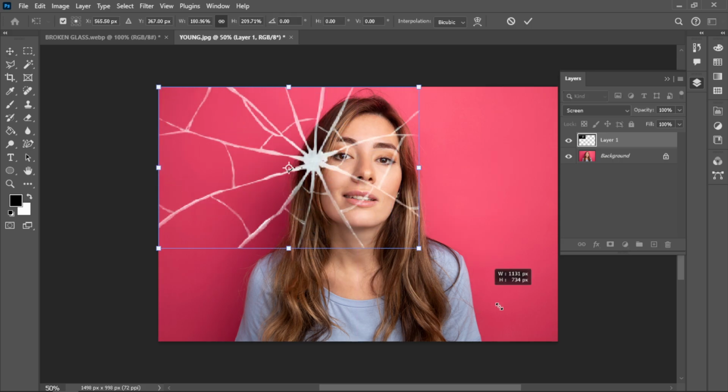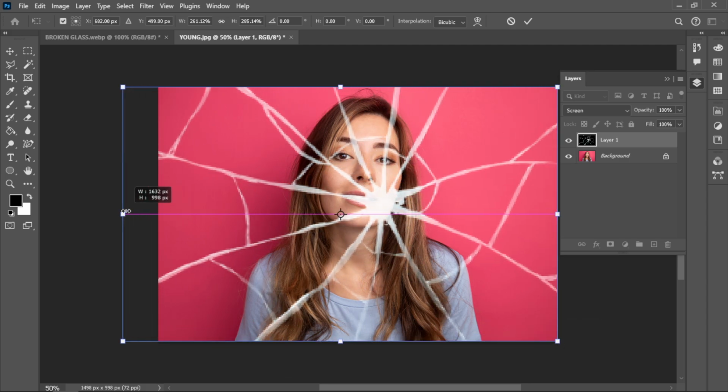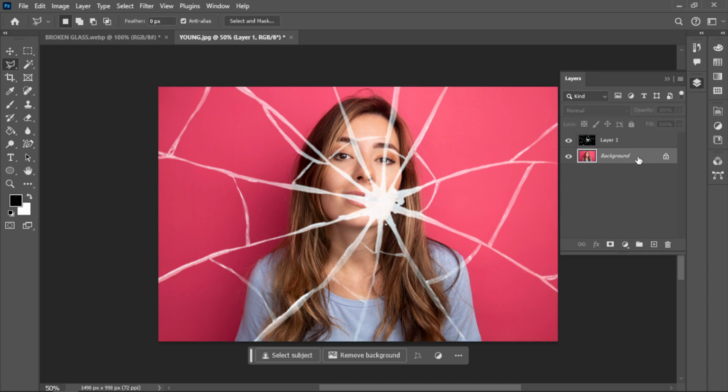Resize the glass image and position it so it fits naturally over your subject, or the area you want to affect. Take a moment to line it up carefully so the cracks and texture work well with the composition. Once that looks good, create a copy of your main image layer. Working on a duplicate layer makes it easier to apply the effect without changing the original image underneath.